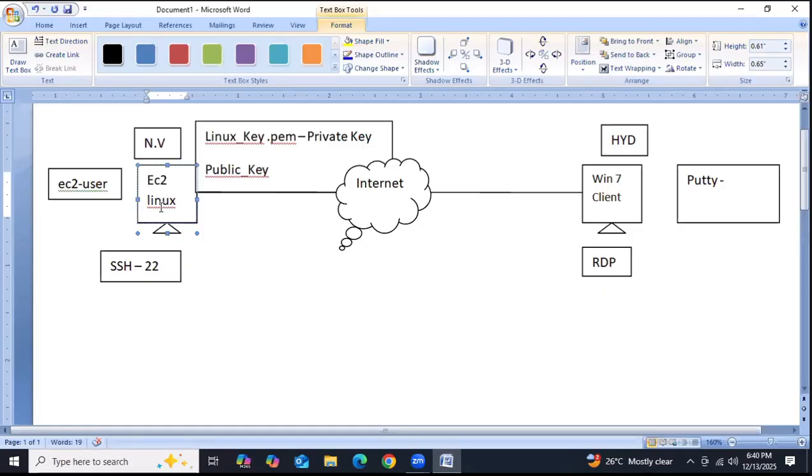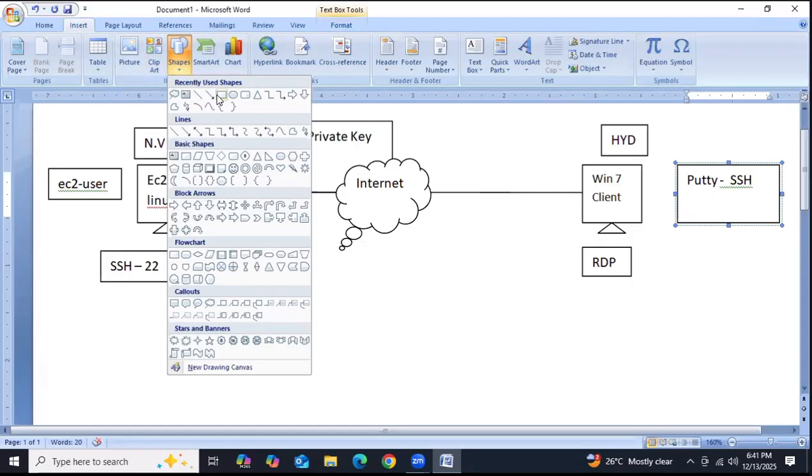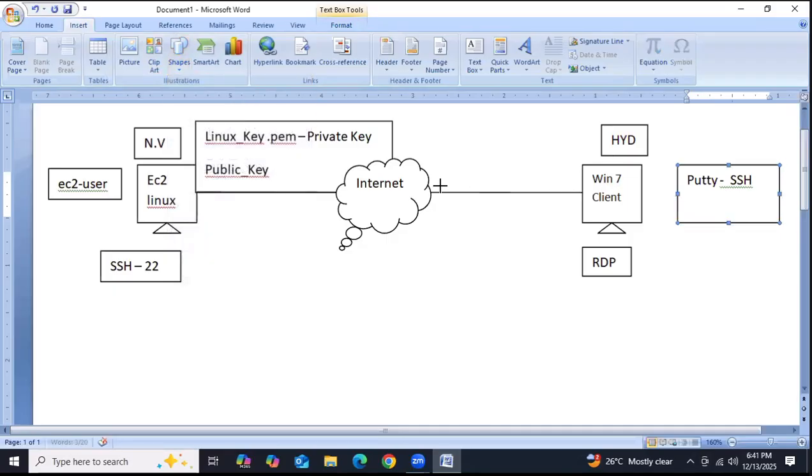Got it now? Now we send the request with the help of Putty. Putty is a third-party application that supports the SSH protocol in Windows. To access a Linux instance, we should have SSH, right? By default, Windows 7 doesn't have SSH, so we depend on a third-party application called Putty. Putty acts like TeamViewer. With the help of Putty, we are going to send the request, and the request travels through Putty.